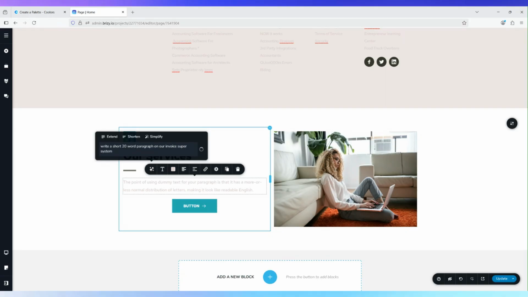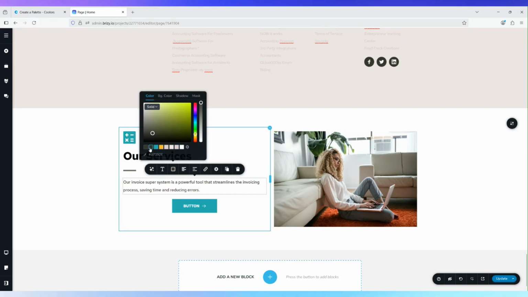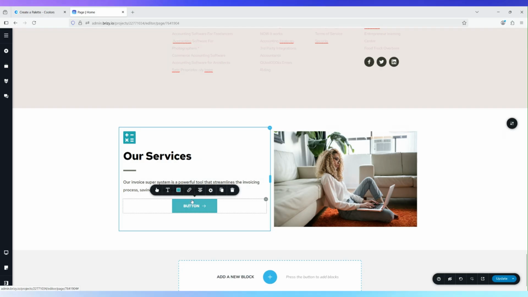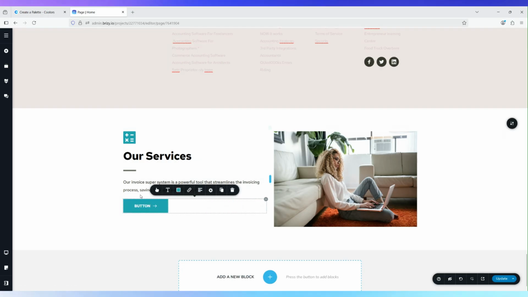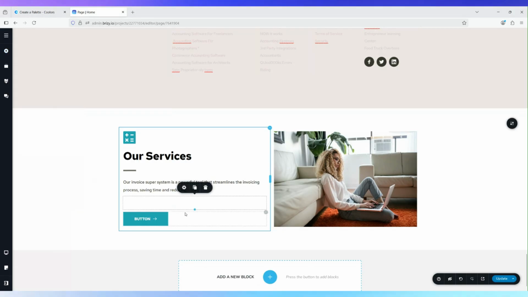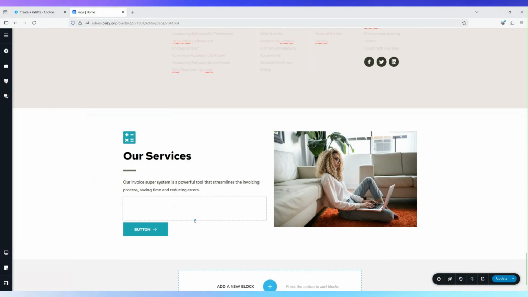The wonder of make-believe, and just change the color so we can read it. Our invoice super system is a powerful tool that streamlines the invoicing process. If I see anybody write super system, I will have my doubts. But hey, there we have it. And then let's also align the button, and I'll bring in some space there. Spacer, look at that, even a spacer. We can quickly just change the spacer like that.